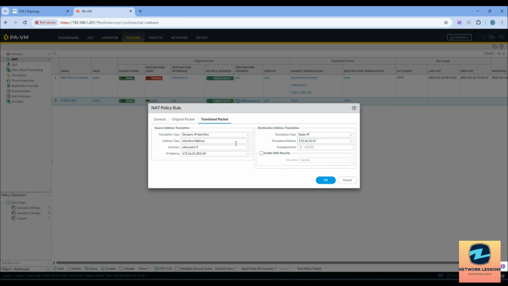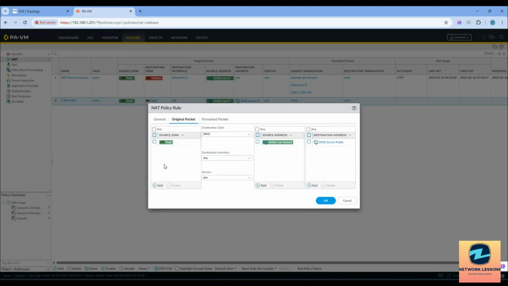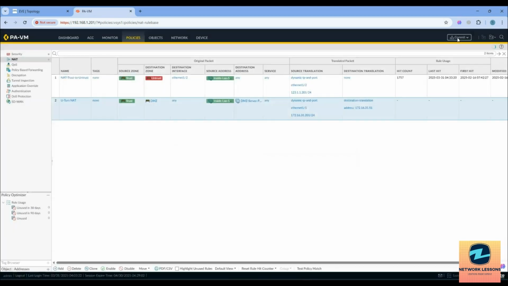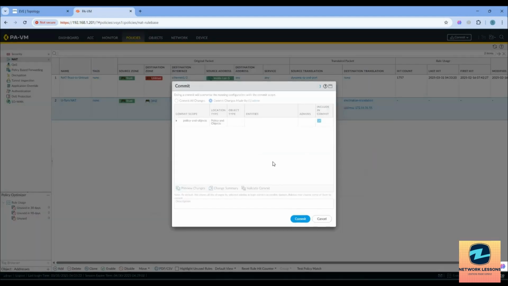So now you understand this, looking at the source and destination that we were talking about in the previous explanation, right? So this is going to be my source, this is going to be my destination. It is the translated packet. Original packet is going to go from my trust to destination DMZ. Okay, and this is the whole packet like this. All right, apply, and now commit. Great.